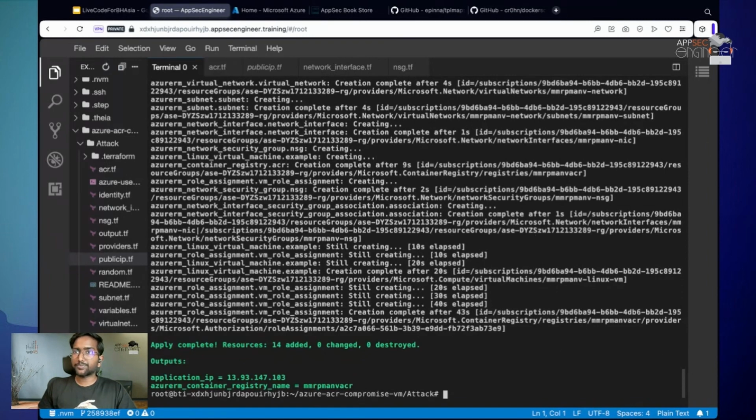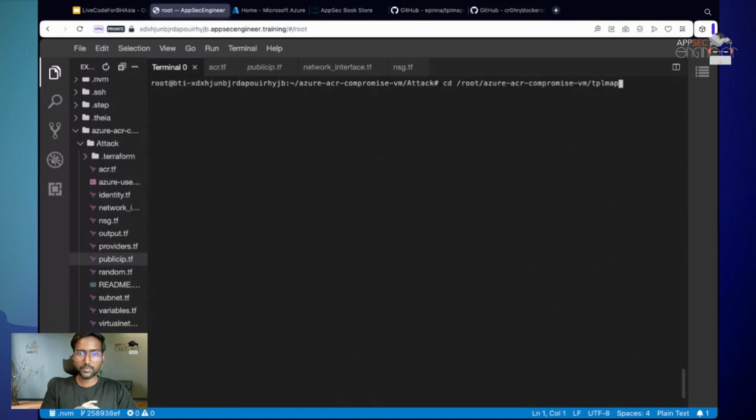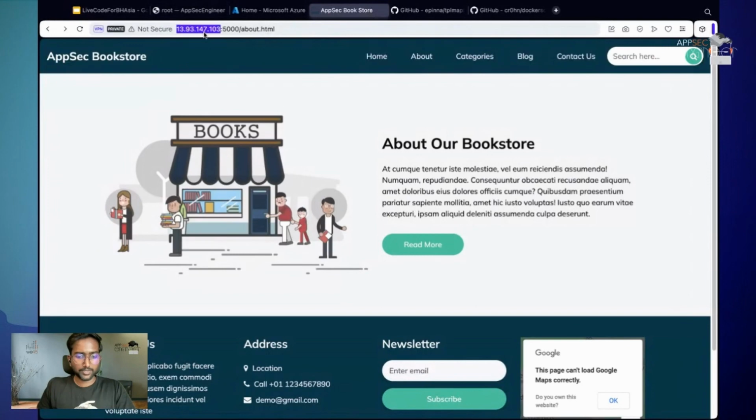Let me just run this. All right. Let me just clear this a little bit. So I have tplmap already installed on this machine, and I'm just going to replace this IP address with the address of my application itself.